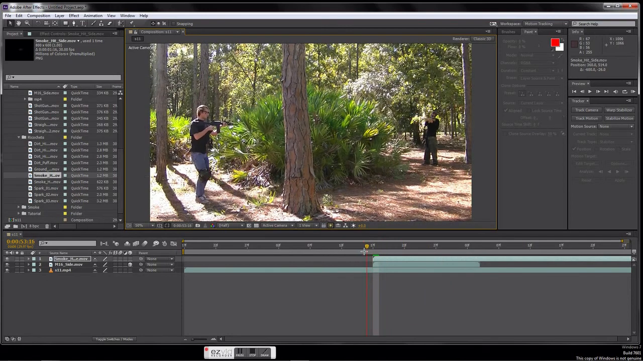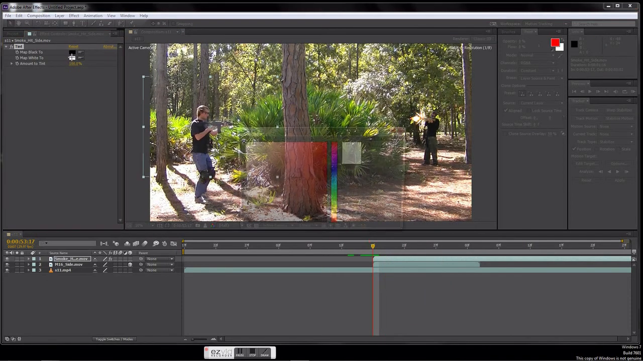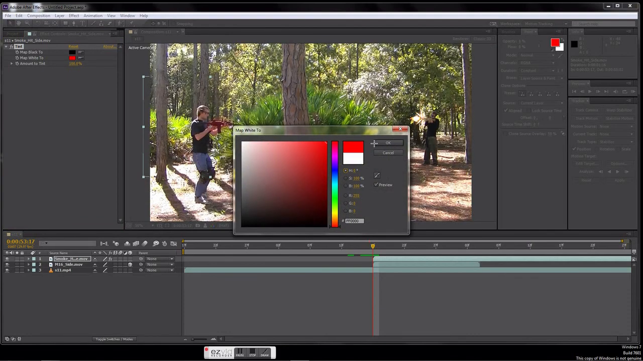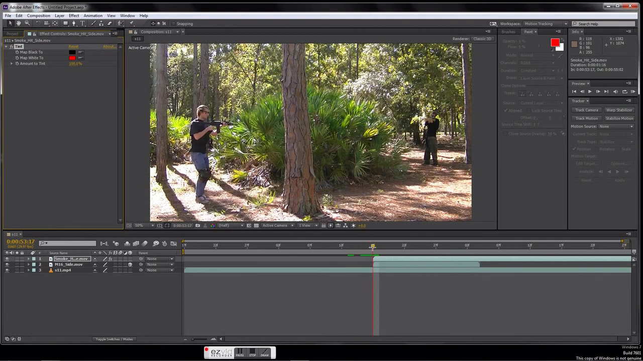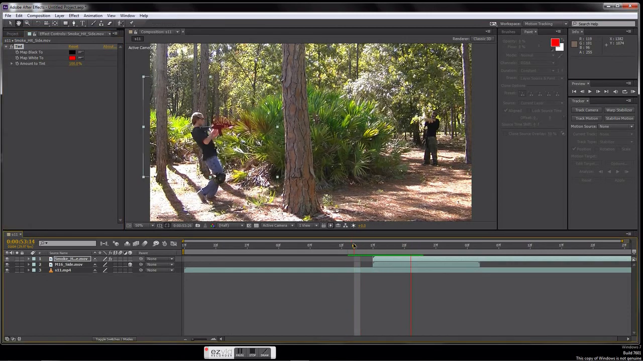And then we take this and we tint it red. That gives it this nice little, just make it a little bit red. Gives a nice little blood effect. So then when you go to this frame, it gets hit, and the puff goes out. That's how you shoot people.